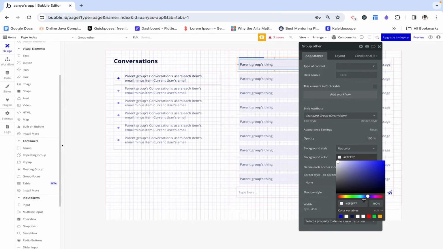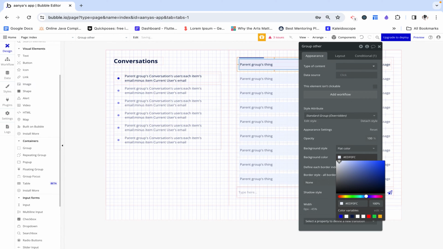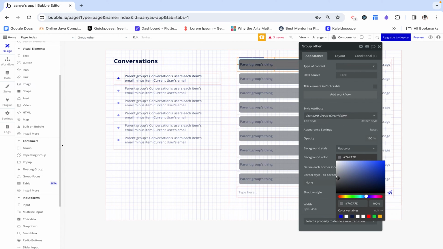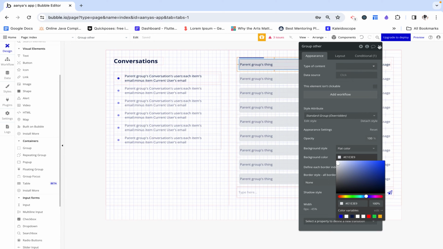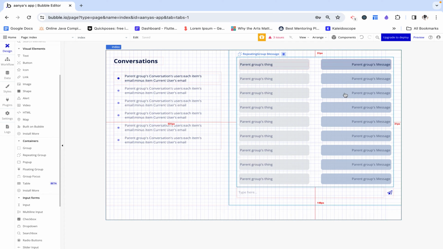That way we can add some color to it. This is going to be a very light gray. I don't know where the gray comes from. And this one can be the blue. And you can make these groups look nicer, but this is the basic idea.